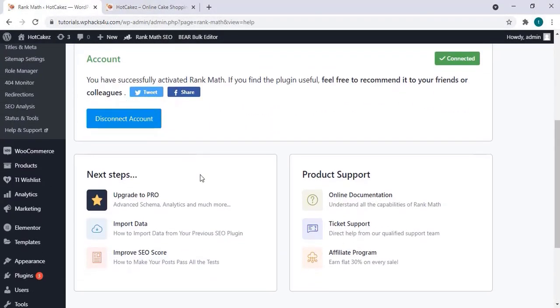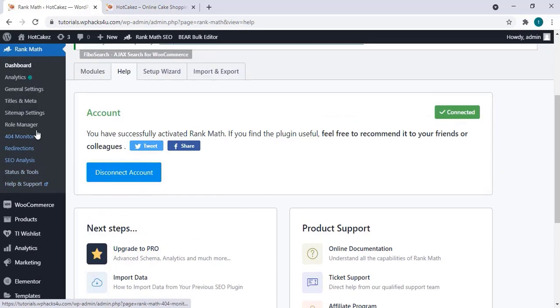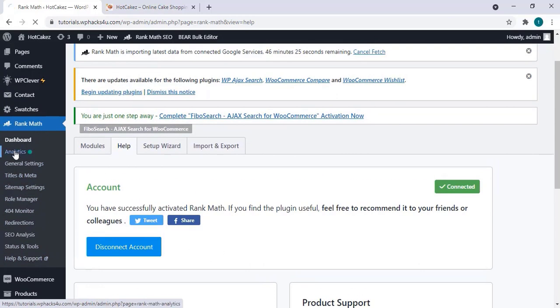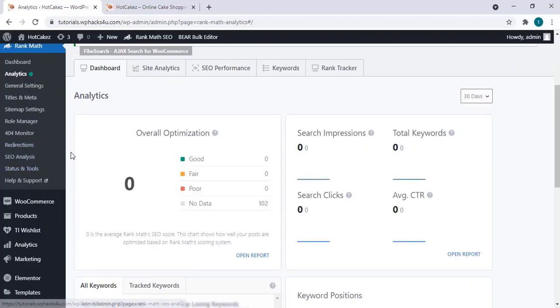Now you can see a dashboard like this, and here you will get the online documentation and the support from the plugin authors, and all the details you can see here.